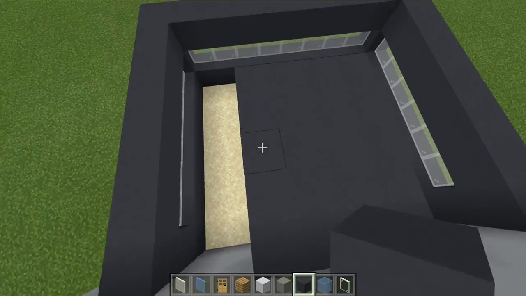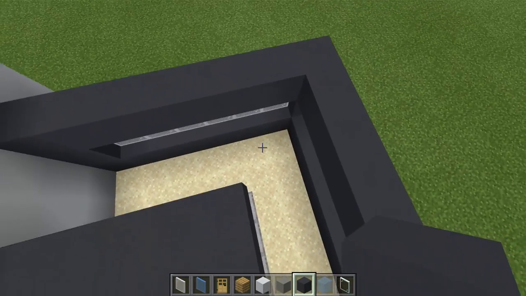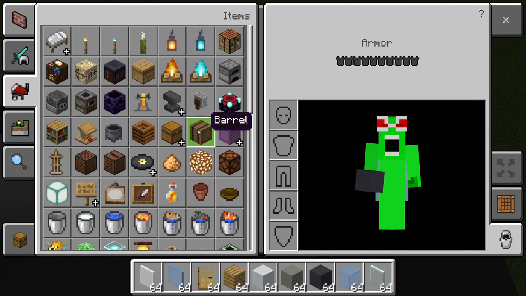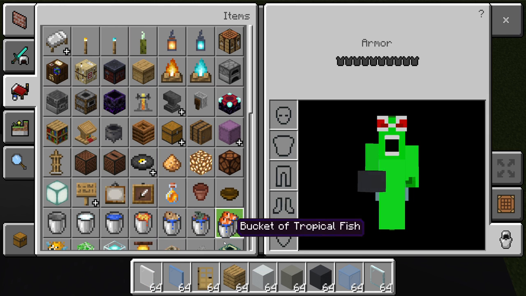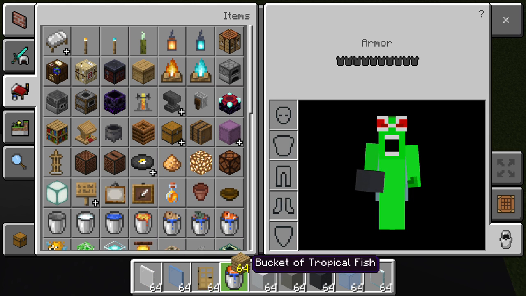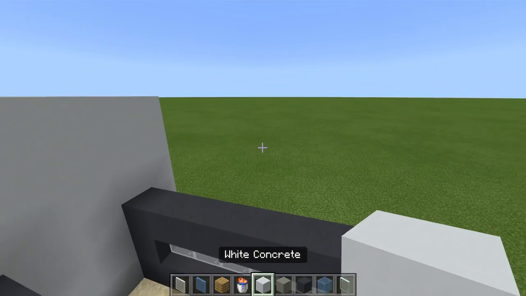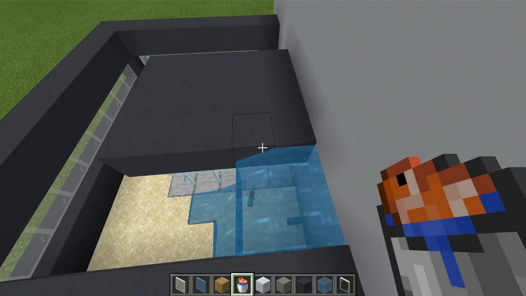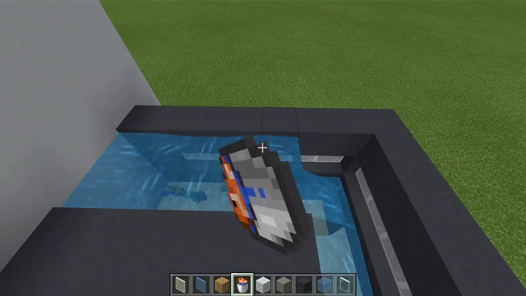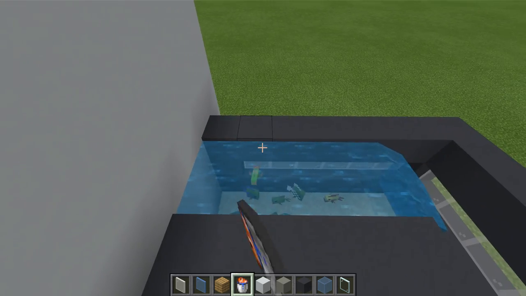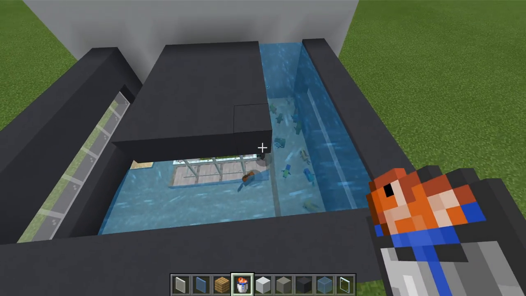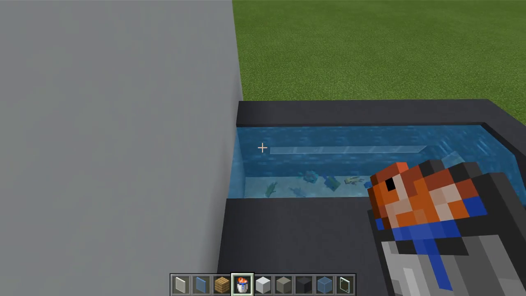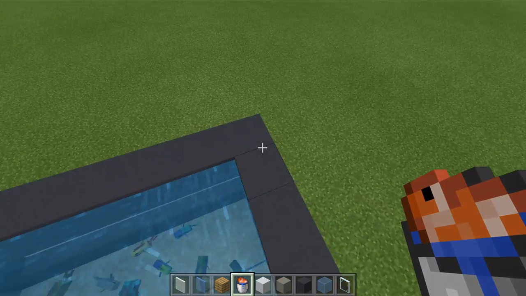Okay, now what you want to do is, if you want mesh, then you can do it. I personally think tropical fish would be best. So I'm going to go ahead and get a bucket of tropical fish so that we can put them in places. Just go ahead and fill in this place with water, and then it's going to be where the aquarium is. Yes, do just this.